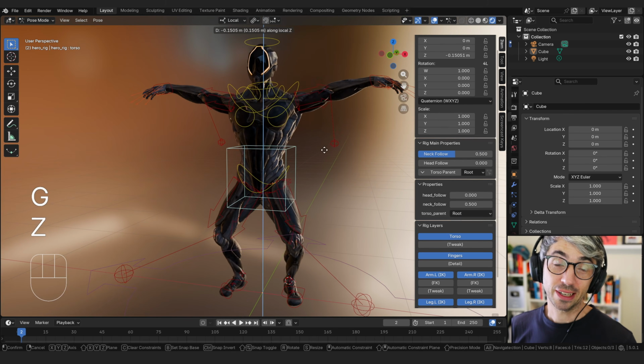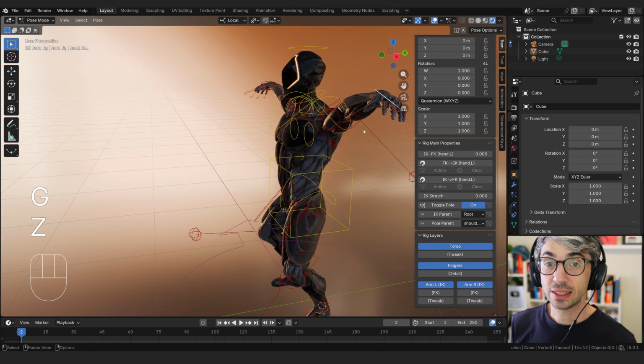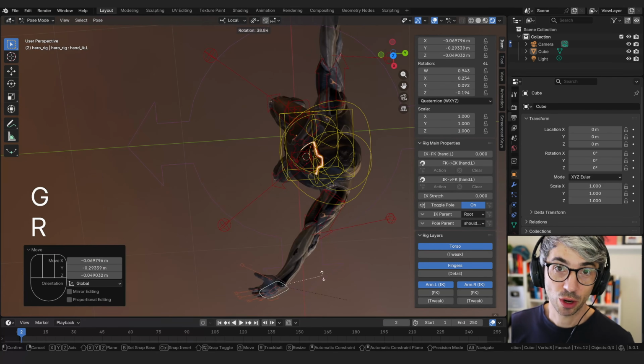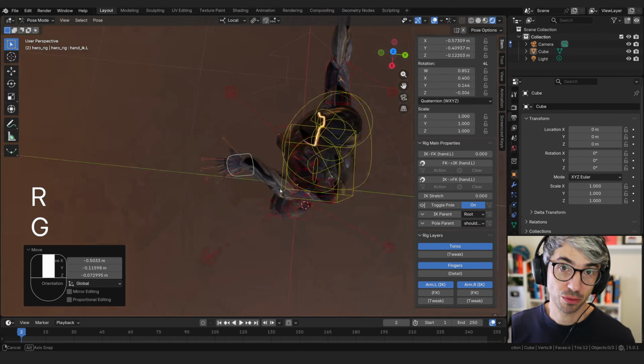Hello and welcome to another exciting Blender tutorial. We're going to continue our epic chase sequence that we've been working on by creating our character rig using Rigify today.